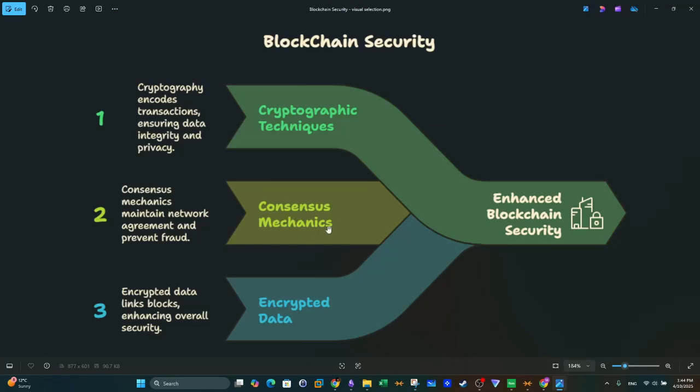Cryptography, along with something called the consensus mechanism, is used together to encrypt the data in the blockchain. So when someone signs or sends a transaction, the transaction gets encrypted using the available cryptographic techniques. Therefore, the transactions remain secured and encrypted, thus maintaining the integrity and privacy of the data. Now remember that the blockchain is a public ledger at the end, but the data is encrypted. An additional aspect of blockchain security is the consensus mechanism, which ensures agreement between the parties doing the transaction and prevents fraud. As you can see, lastly, the encrypted data links blocks to enhance the overall security.